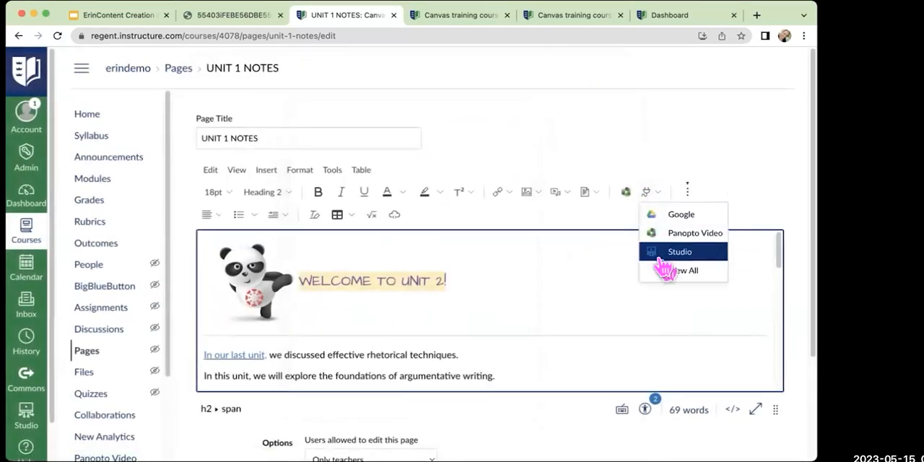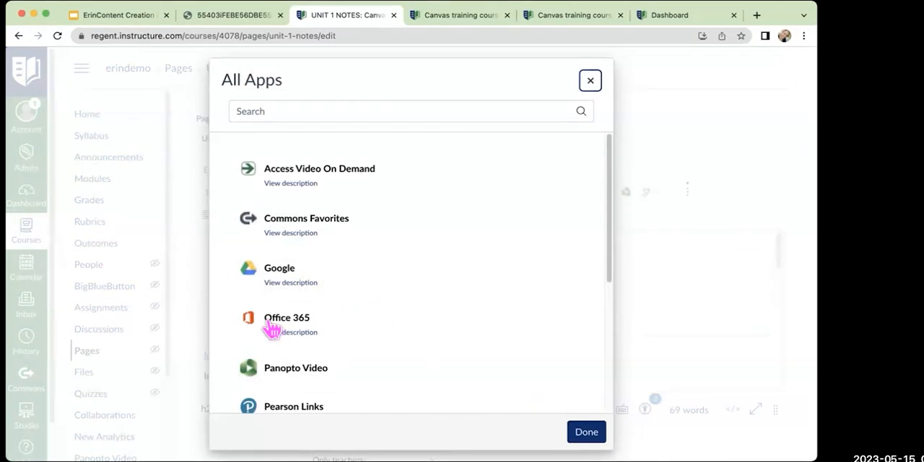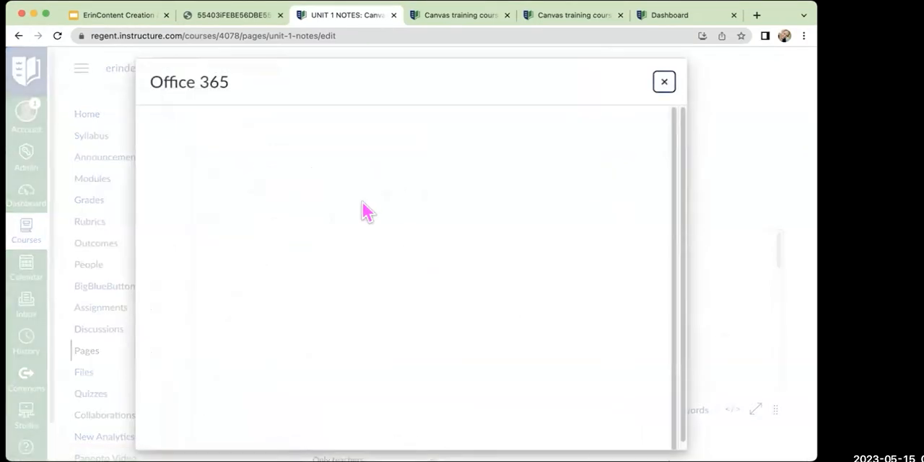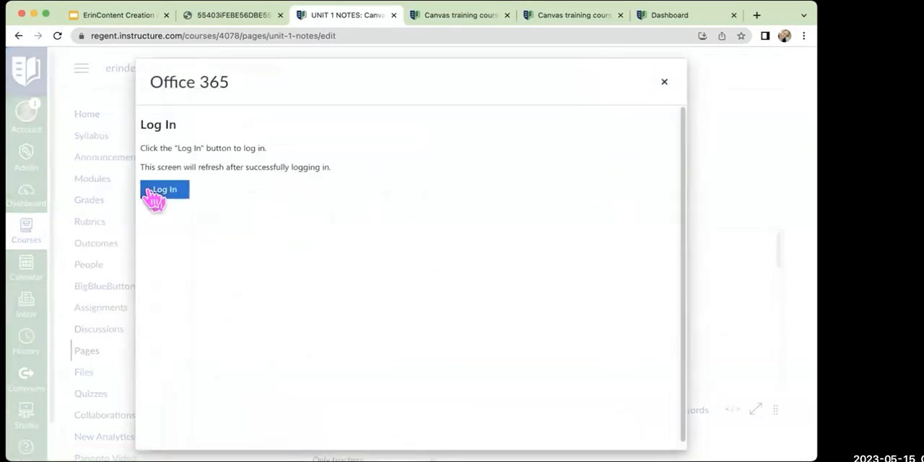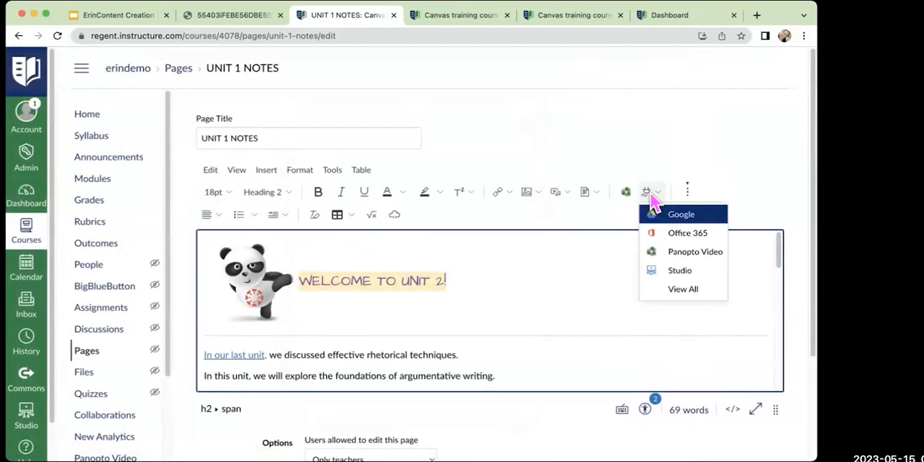Same thing with Microsoft. You could go to View All, Office 365, authorize your Office 365 account, and be able to grab any of your Office content that you need. Those are what are called LTI tools. So they are tools that are external to Canvas that are part of your Canvas instance. All right. So those are all of our tools.